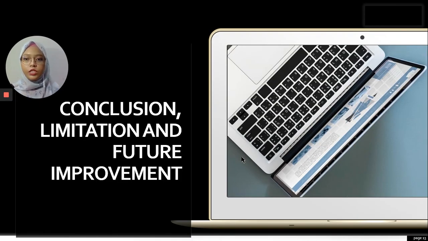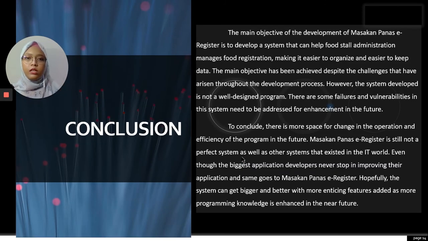Conclusion, limitation, and future improvement. The conclusion: the main objective of the development of Masakan Panas e-register is to develop a system that can help food stall administration manage food registration, making it easier to organize and easier to keep data. The main objective has been achieved despite the challenges that have arisen throughout the development process. However, the system developed is not a well-designed program yet. There are some failures and vulnerabilities in this system that need to be addressed for enhancement in the future.